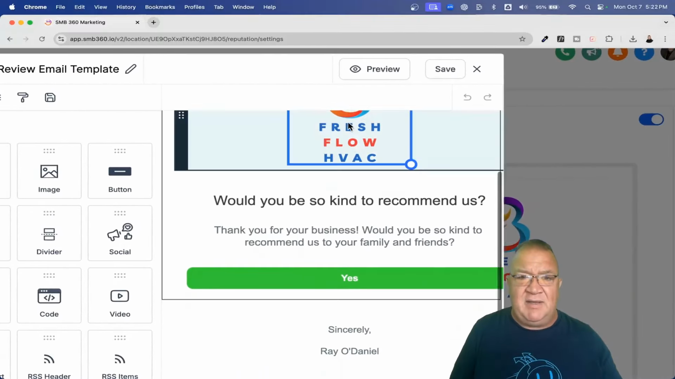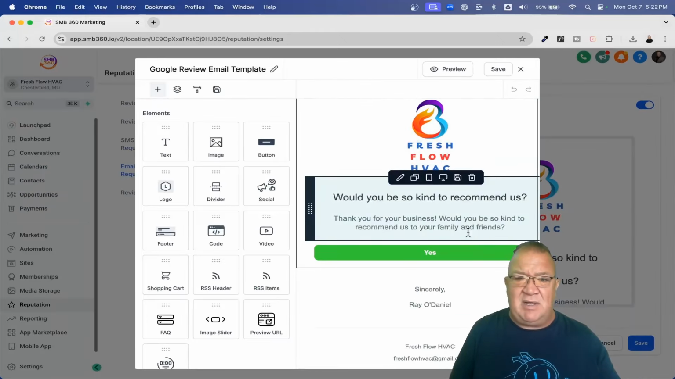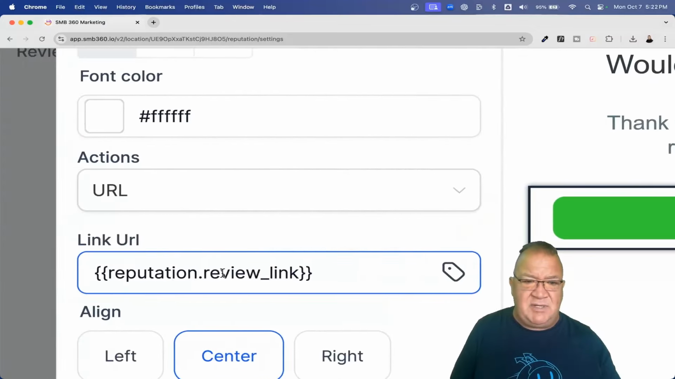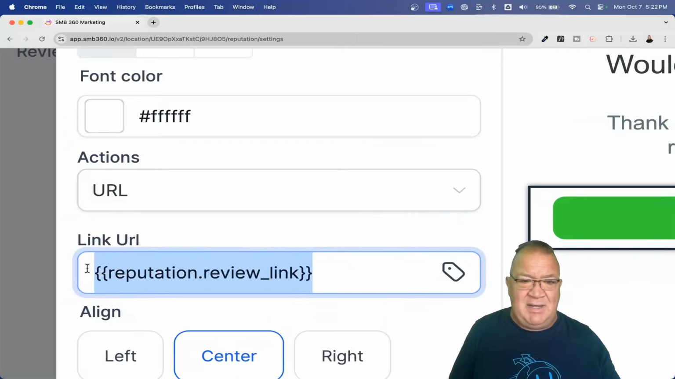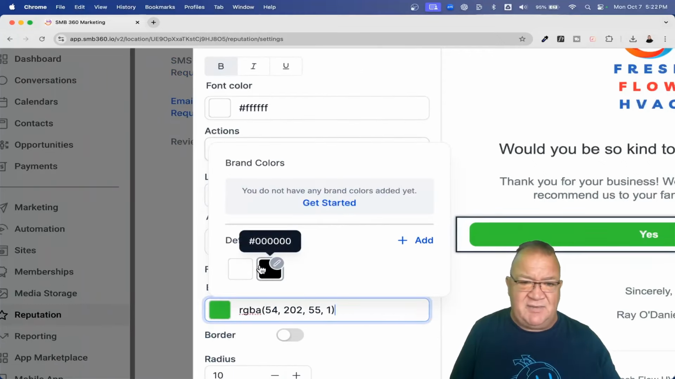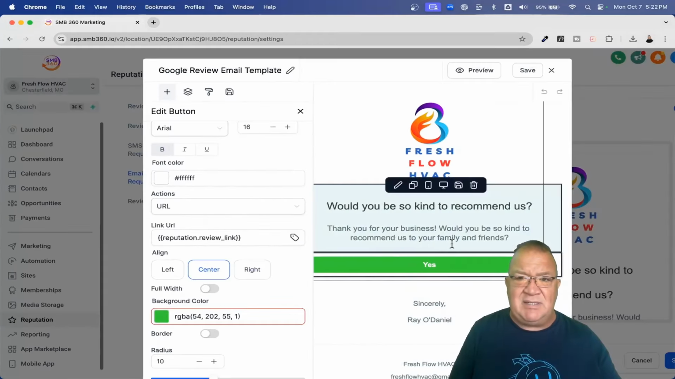Come over here and give it a logo. Would you kindly recommend us? This right here is already in there. This button, notice that it's going to go to reputation.review link, that same link that we already selected. Now, if you wanted to, you can come in here and change the color and stuff like that. But I'm not going to bother with that. You can customize it and do everything you want.